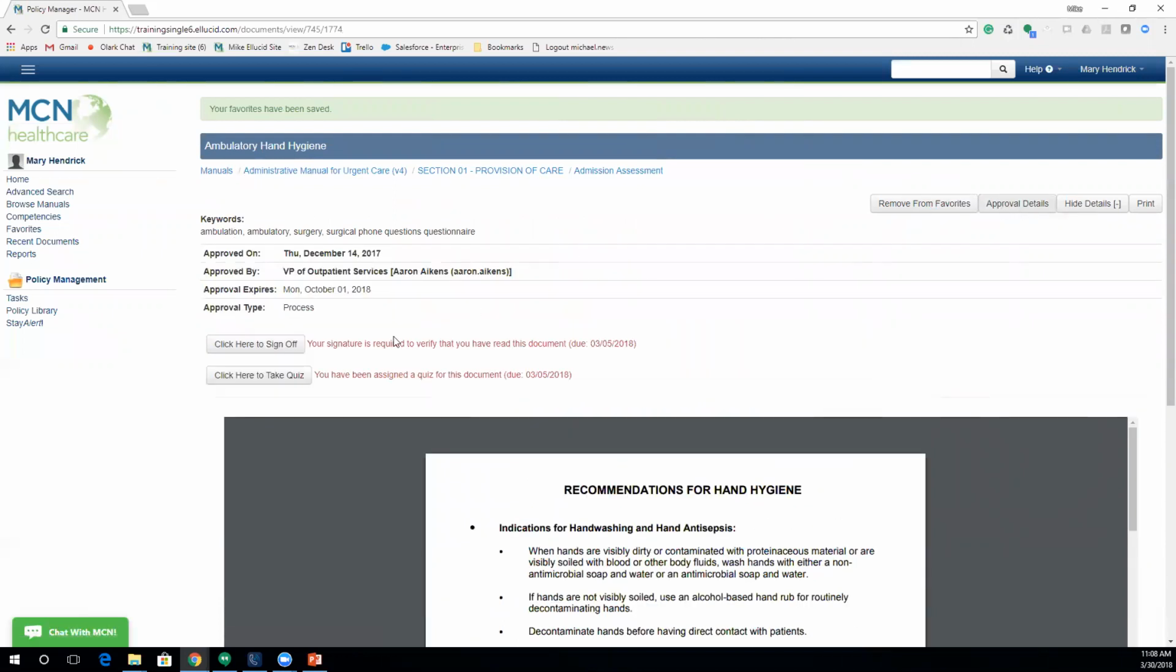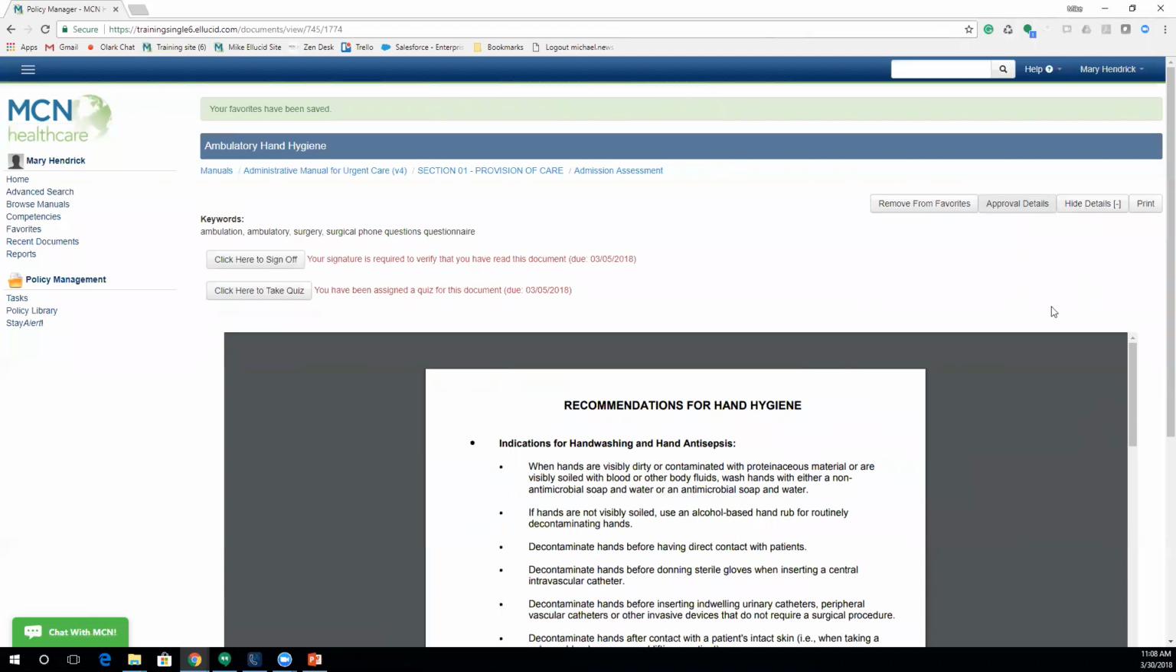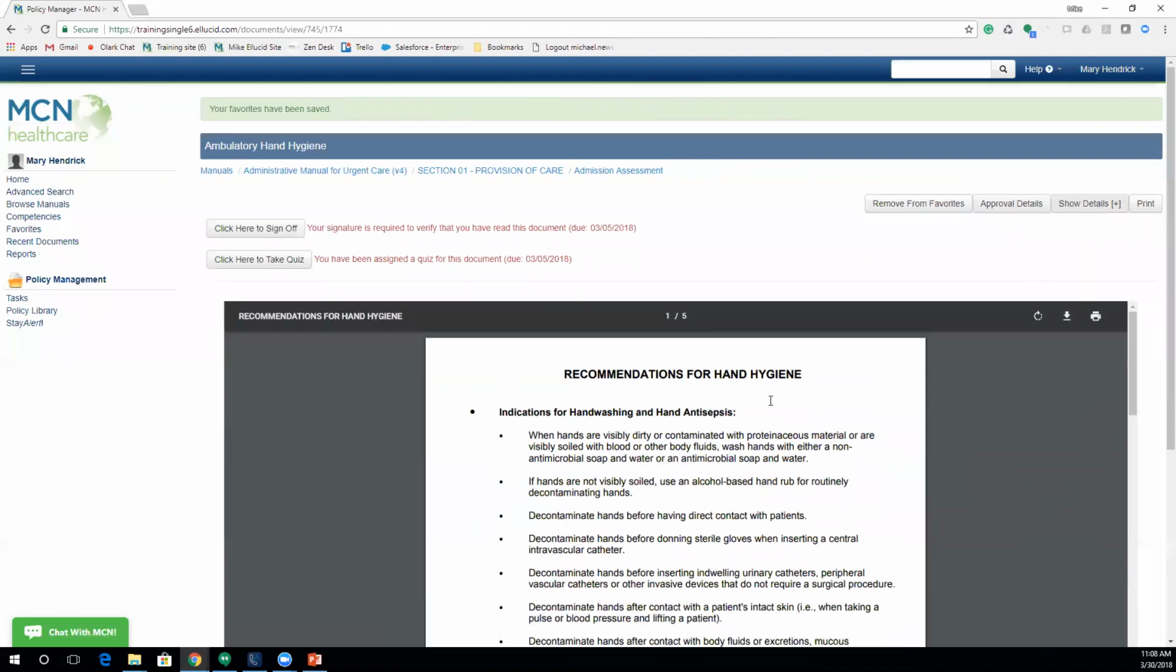Next is the approval details. The approval details are just going to give you the approved on, the approved by, when this approval expires, and what the approval type was. You simply click that again, it'll hide the details. Next to that, we have hide and show details. So if I click hide, it's going to remove those keywords from the top of the document.